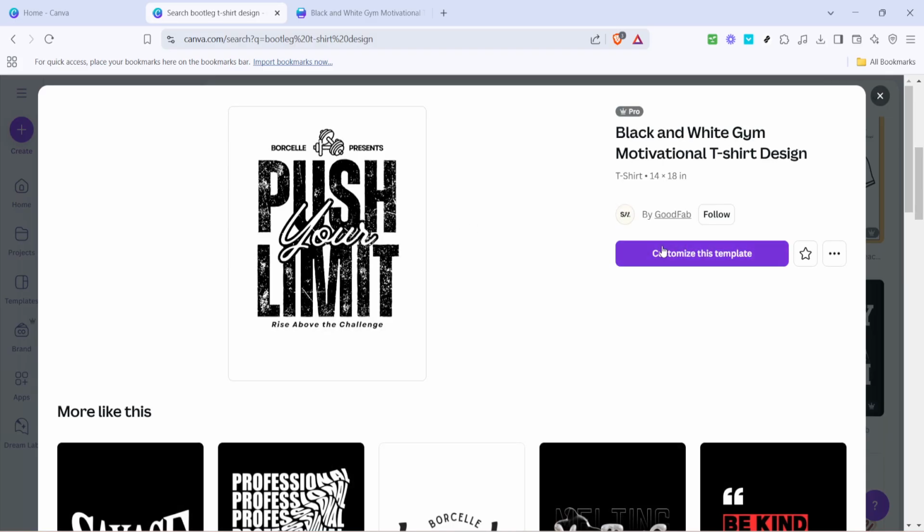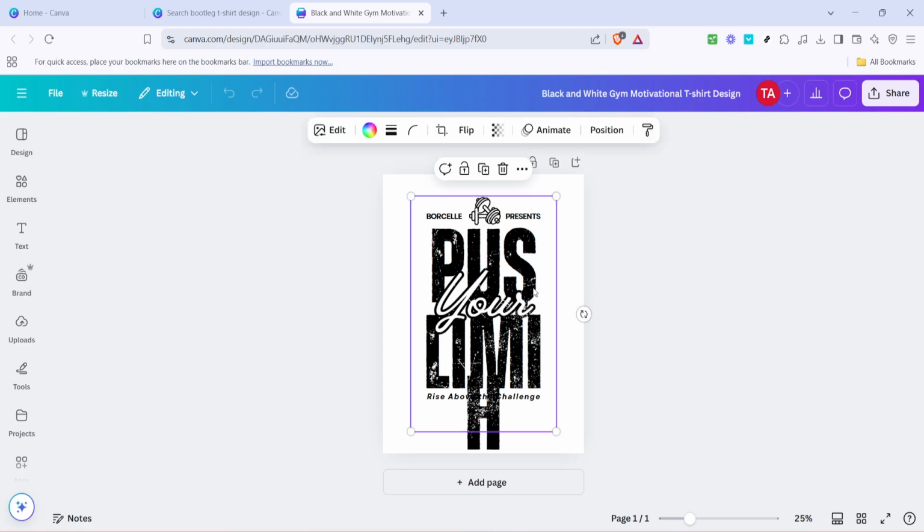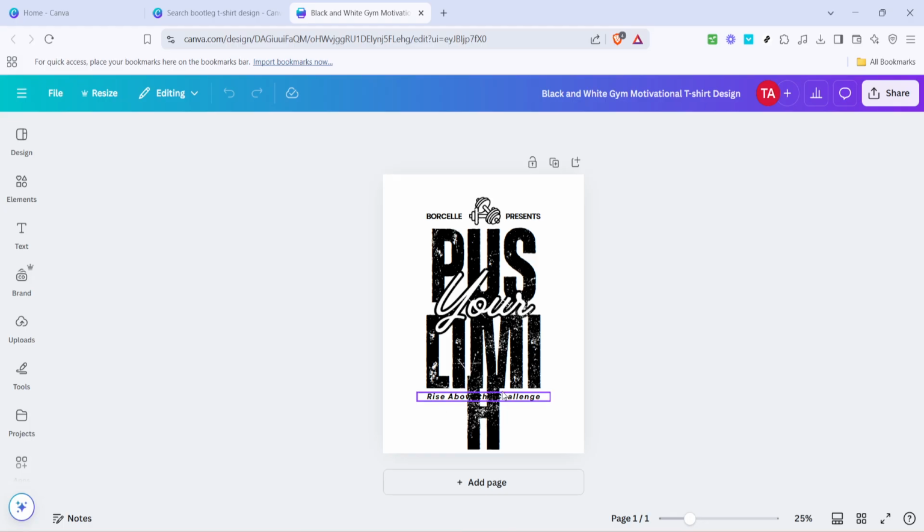Now that you've chosen your template, the next step is to click on Customize this template. This is where the real fun begins because you're about to make the design your own. Canva's editor is incredibly intuitive, providing you with all the tools you need right at your fingertips. You'll be able to change colors, move elements around, and really start to personalize the design to fit your vision.